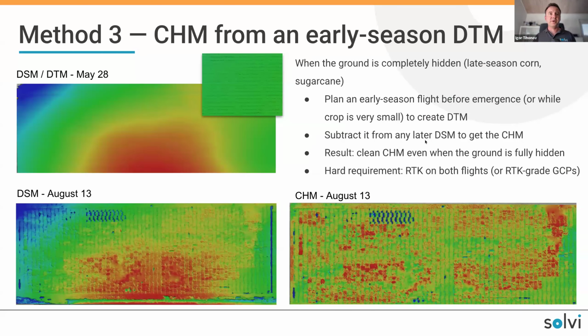For cases like this, a better approach, if possible, because not everyone has the possibility to collect this early stage imagery, is to create a canopy height model from a DTM created in the early growth stage flight. So in this image, we can see what a DTM can look like in a cornfield right after the emergence. Some plants have already emerged, but they don't make a huge difference. So you can say that you still see just the terrain. And in this field, there are clearly some variations in the terrain of the field.